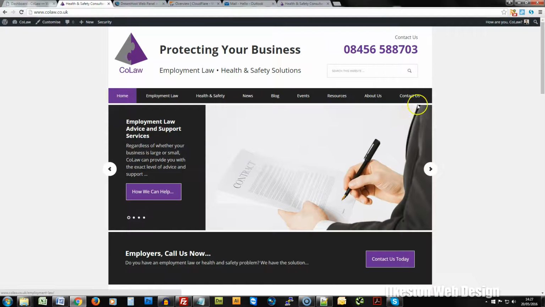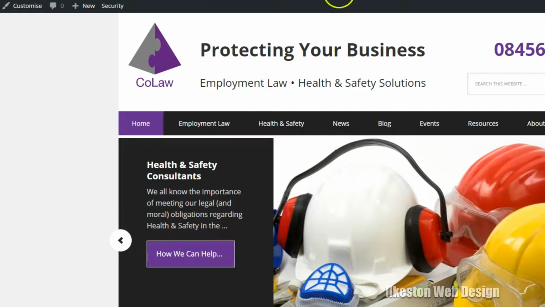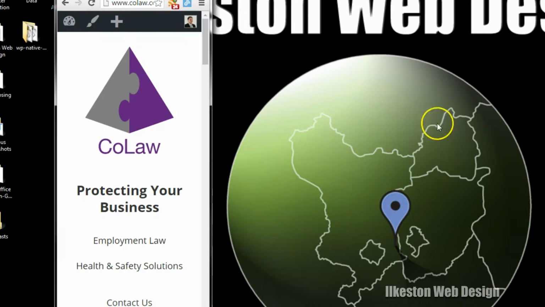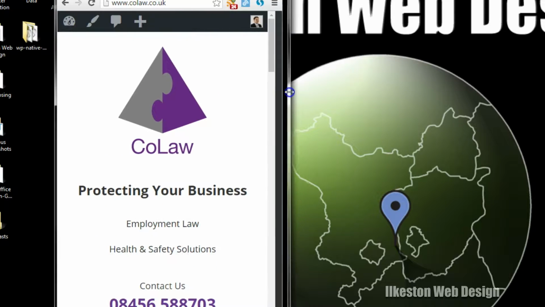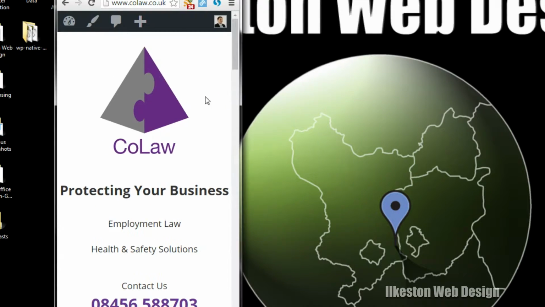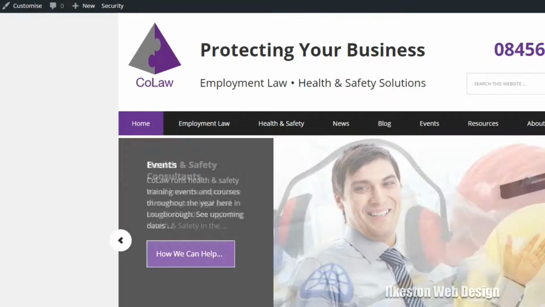So first of all, we're using the same logo, but it's now an SVG logo, which means it can resize using CSS within the browser. So the file size of an SVG is a lot smaller than a GIF, which was what the CoLaw website had before. This is better for the mobile experience. Things like this help everything to load a lot faster.